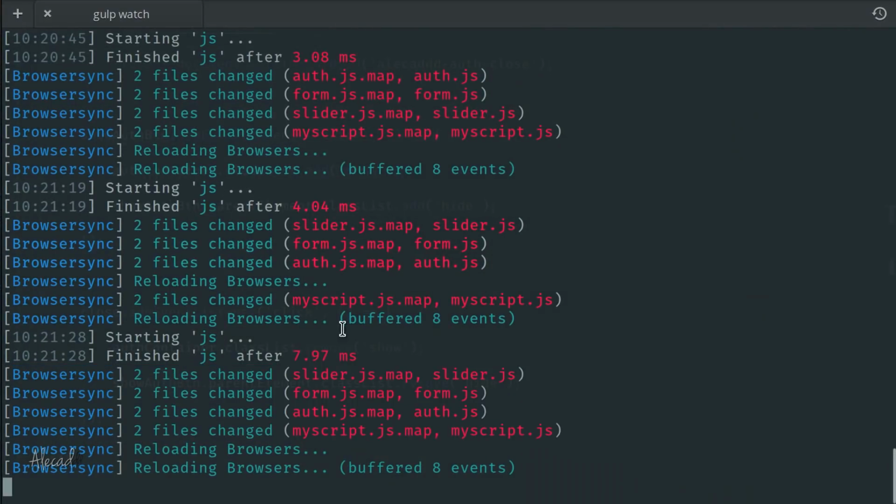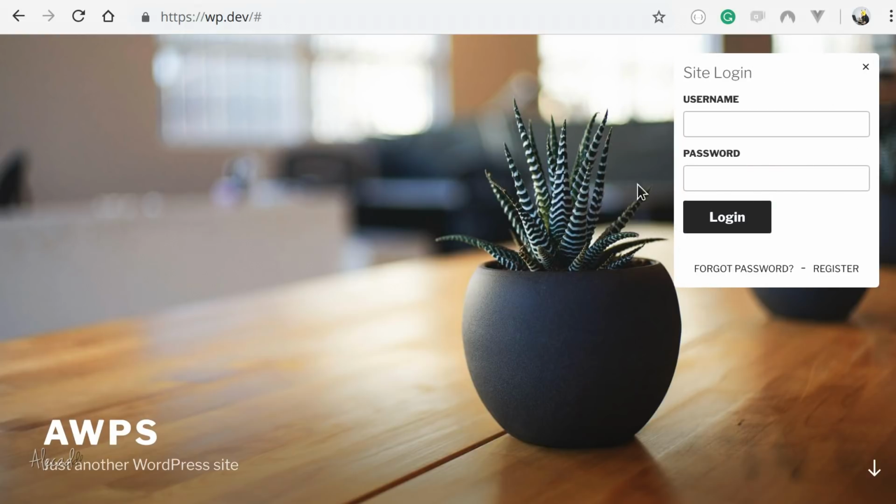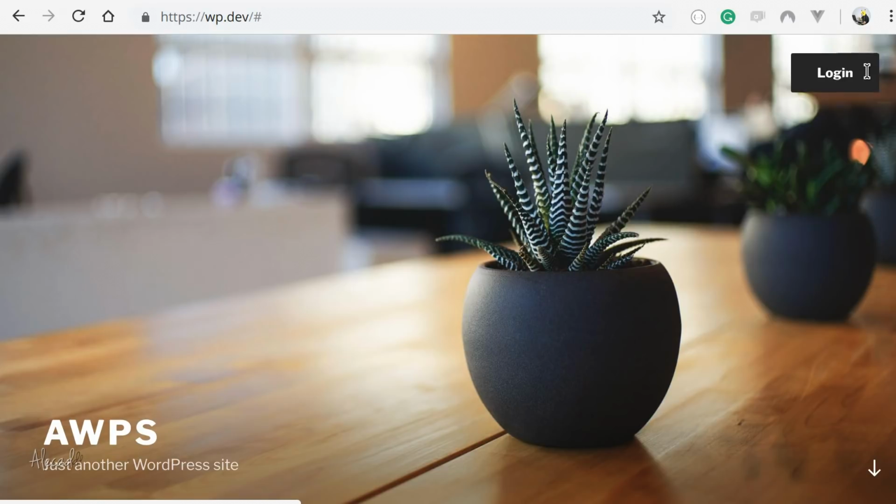Yes, I have everything, all my JavaScript compiled. Let's access our front end. Let's refresh. Perfect. So now if I click login, boom, the login button disappeared, the login form appeared, and if I click close, back to what it was before. Ta-da, this is fantastic.